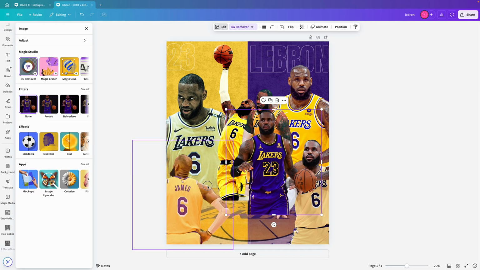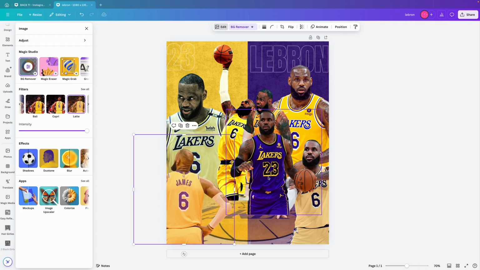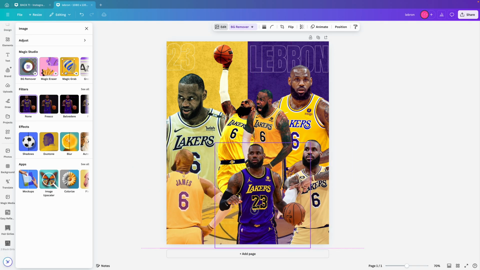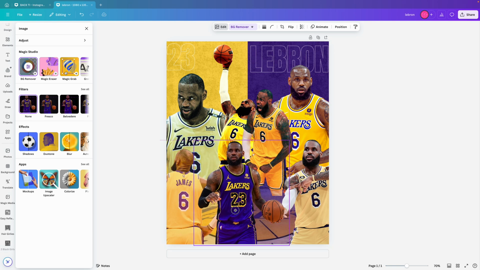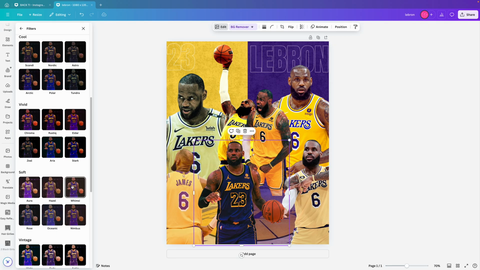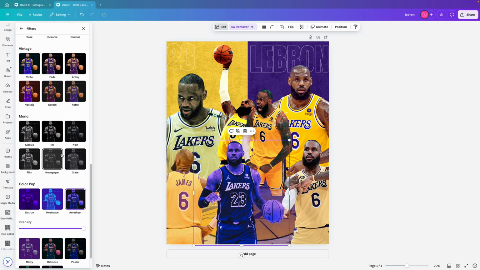You guys are probably like, why did you add the Lakers background? Me, I love layering, okay? I love to layer my designs. Layering is my favorite thing to do when I'm designing.